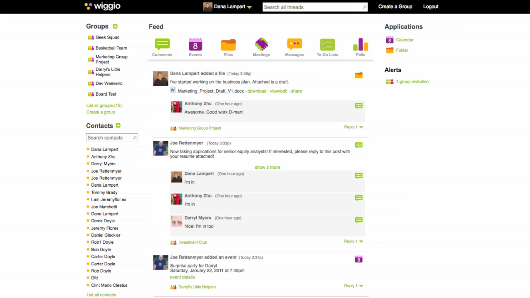When you log into Wiggio, you'll land on your personal feed page. This feed includes all of the content and activities from within all of your groups. On this feed, you'll see a chronological view of all threads you're included on, which may contain comments, calendar events, files, meetings, messages, to-do lists, and polls.